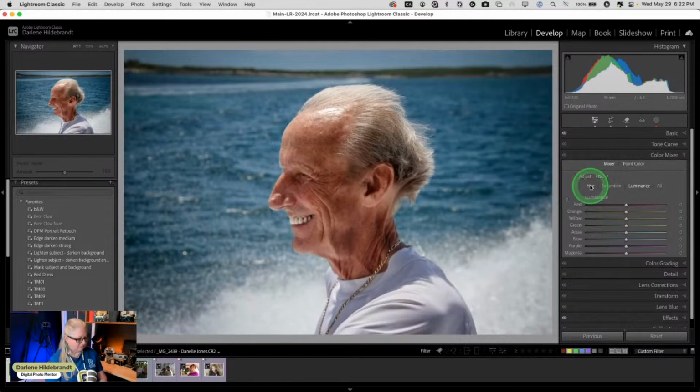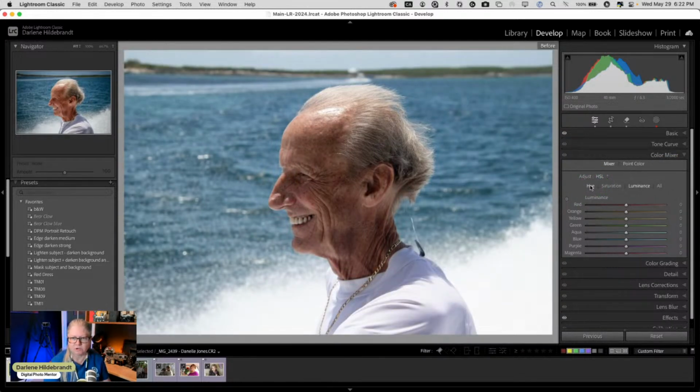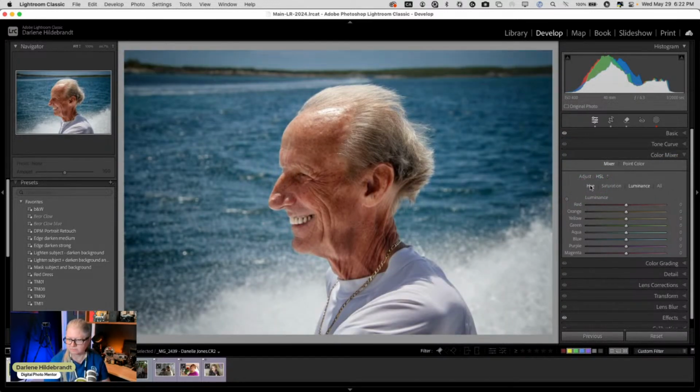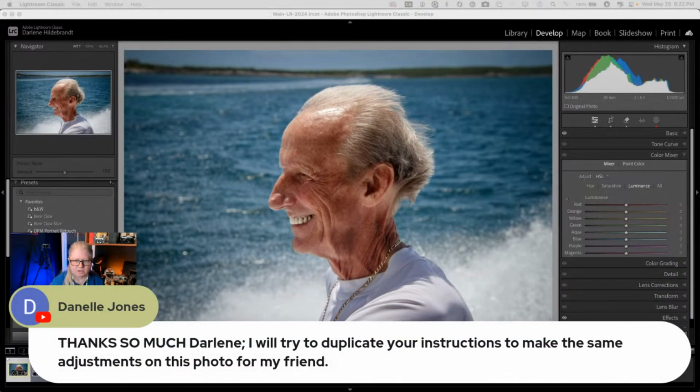So I just wanted to minimize. Okay, there's the before and after. You're welcome to try and replicate what I have done here. I'm sure he'll be very happy with that. It's a great photo.